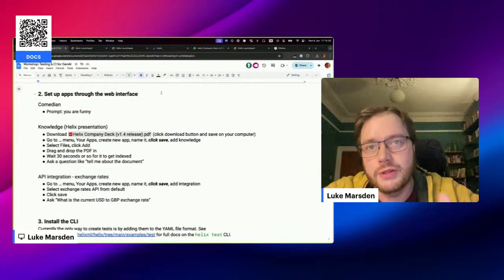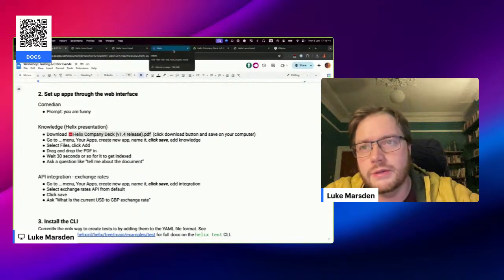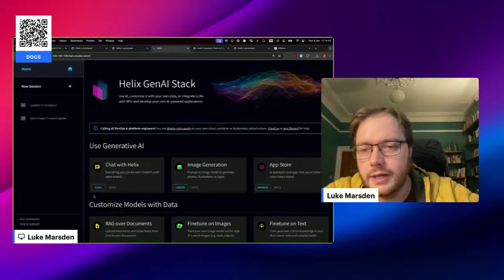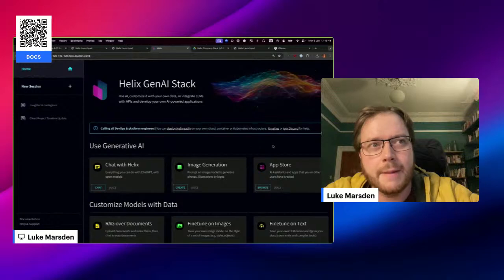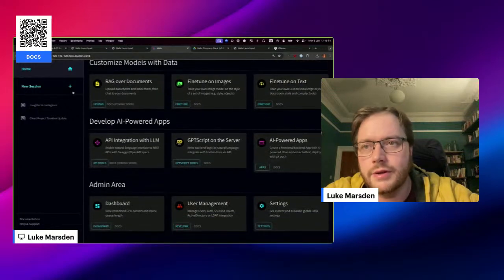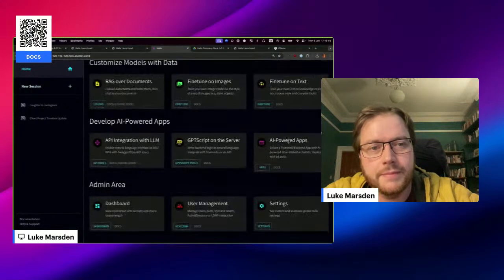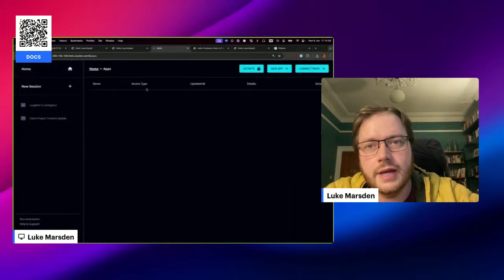So I'll start by showing you the web interface because it's more accessible. It's kind of easy to use. So if we go into set up a new application in here, there's two ways of getting to the apps list. The first one is to, on the home page, click the AI-powered apps button, and then you get a list of your apps and you can go and create a new one.